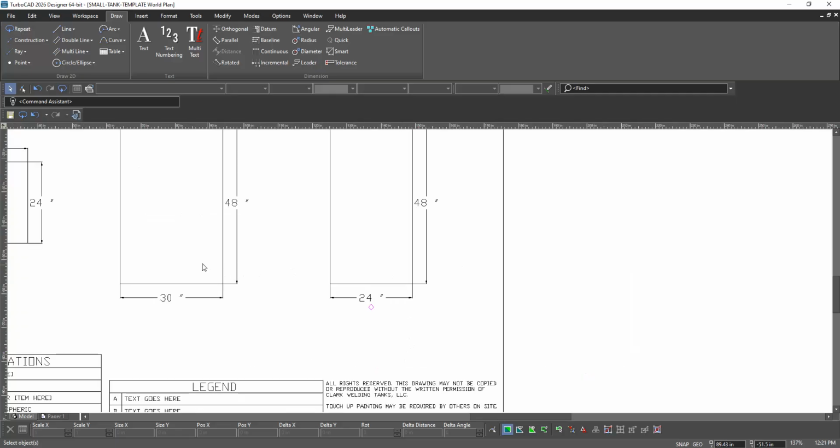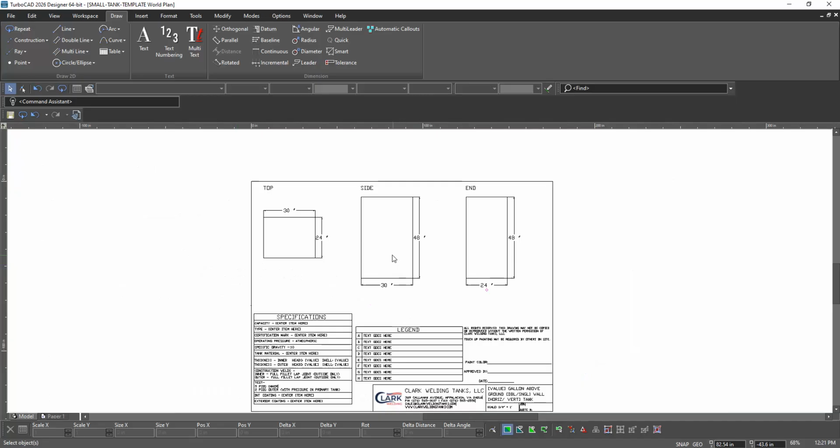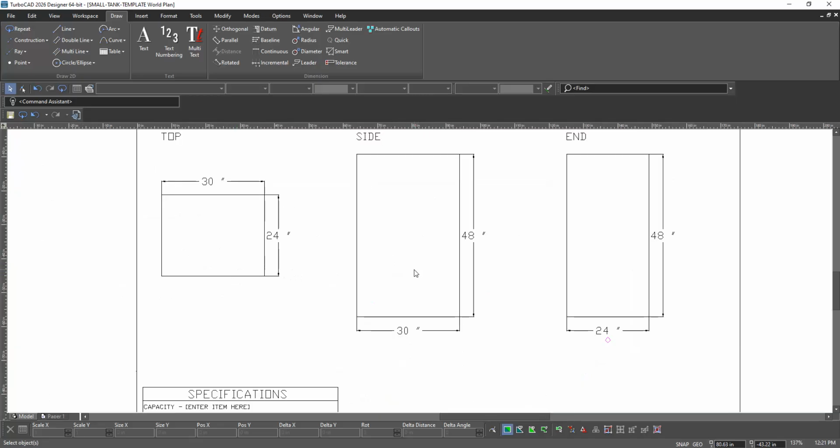It's very nice. Now, the next thing that we're going to look at is we're going to have to put some openings in this tank. The customer wants some openings in the top and he wants some in the ends, but he does not want any in the side. So the side is pretty well done. Just gotta do a few things here.